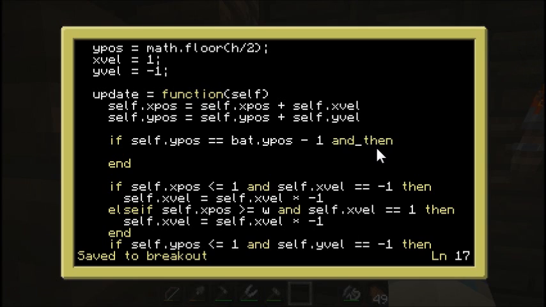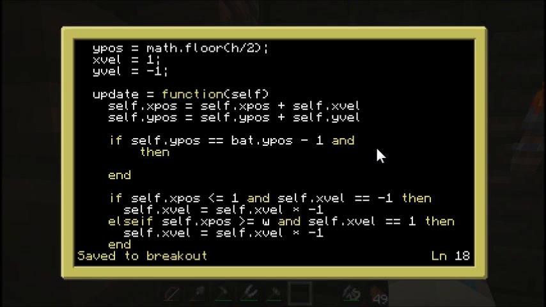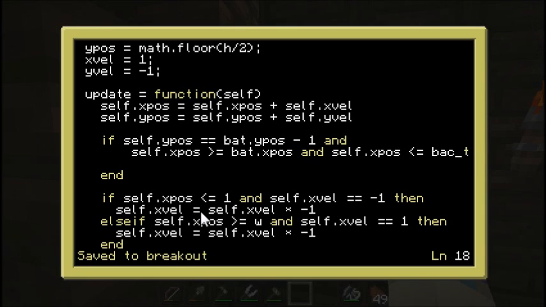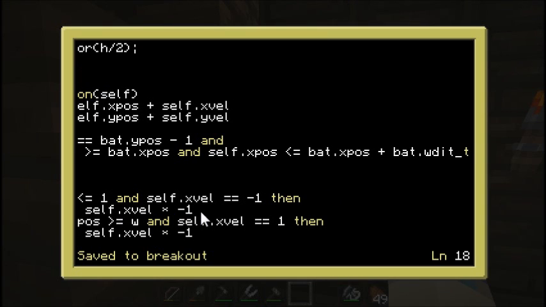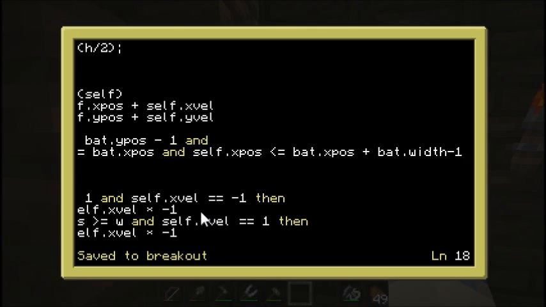So essentially what we want to do to test that, we want to see if self.xpos is greater than or equal to bat.xpos. That means at least it's to the right side of the leftmost point of the bat. And self.xpos is less than or equal to bat.xpos plus bat.width -1. That is to say it is less than the rightmost point on the bat as well. So those are the three things we're checking there.